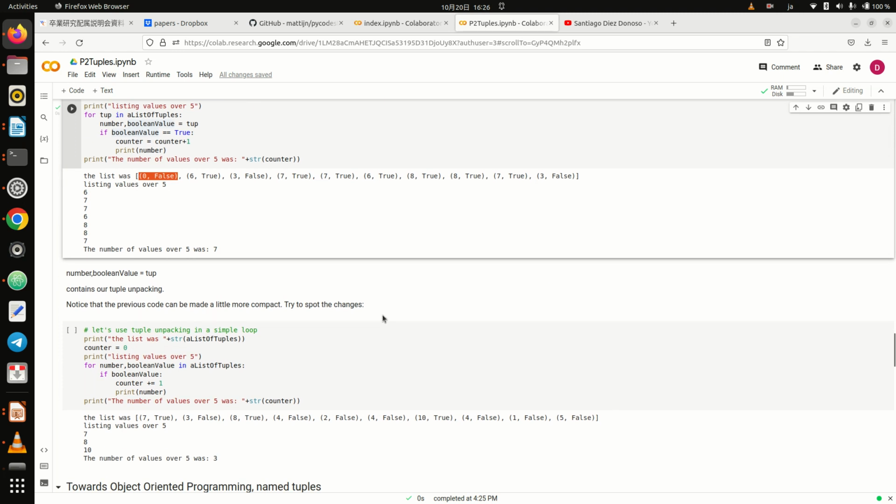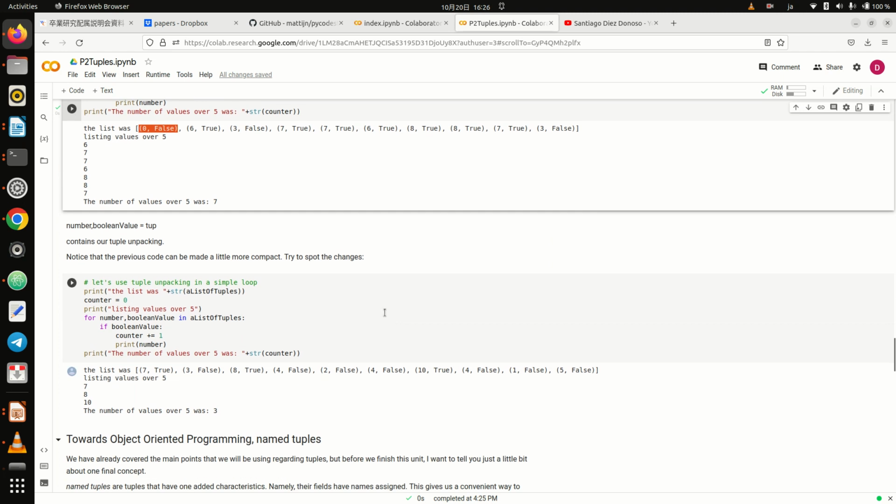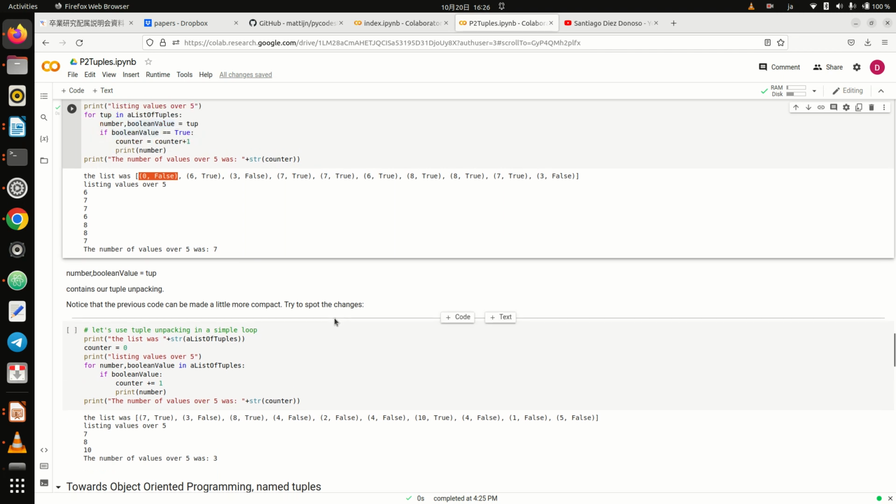That was tuple unpacking. And notice that I can make it a little bit more compact. I can make the counter line a little bit shorter, and I can eliminate some of the assignments.